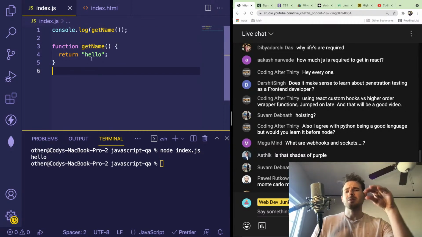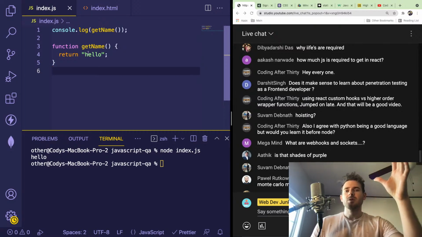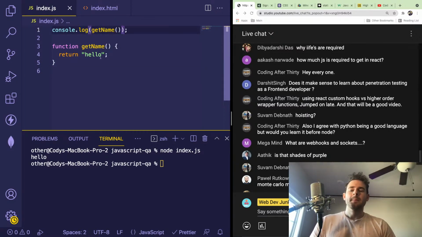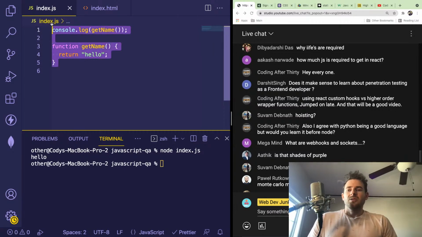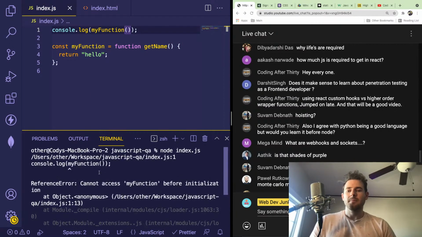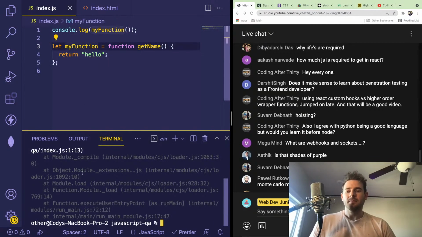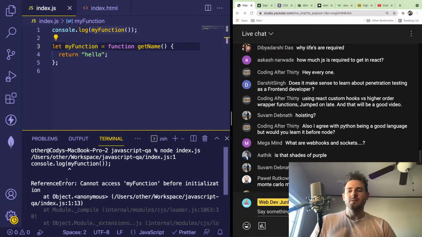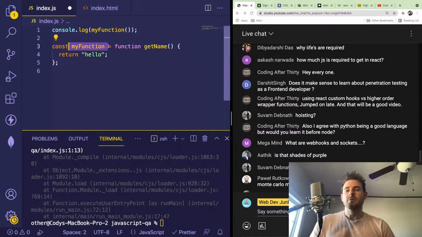I don't really know how it works underneath the hood. I think it reads through your function block, finds every function keyword, and stores that somewhere so that you can actually call it beforehand. But note that this doesn't work if you do constants. So if I said const myFunction and tried to do this, I believe this will crash. Yeah. It also doesn't work for let. So if I do this, this will crash as well. I think it only works for the function keyword, and I think it also works for vars.